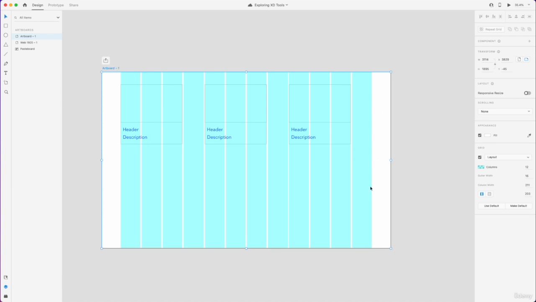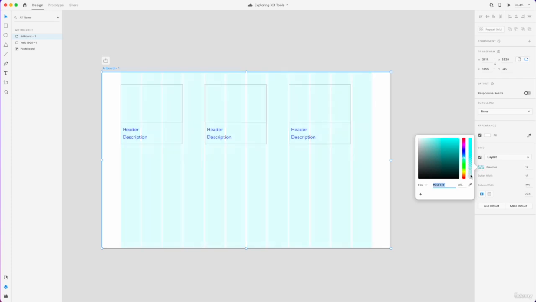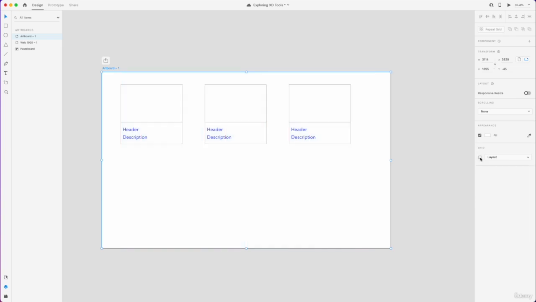Now, if the blue color here is a little bit distracting, we can click on this little fill and decrease the transparency of the columns so that they're more hidden and they don't interfere with our designs. And at any point, we can simply turn it off. And now we see our objects are much more nicely and neatly organized throughout our artboards.